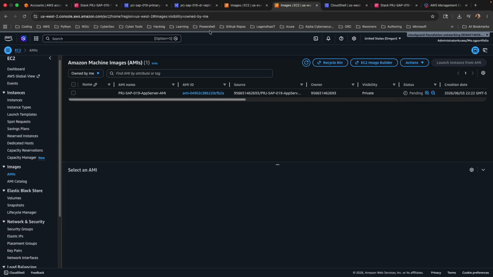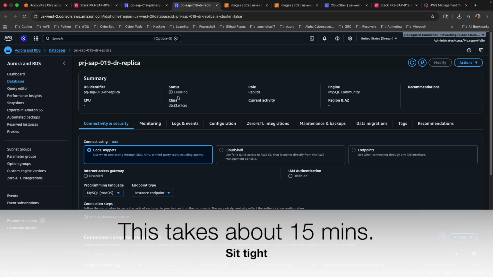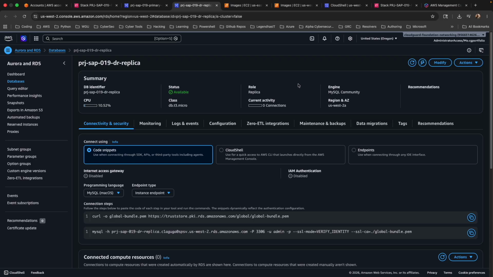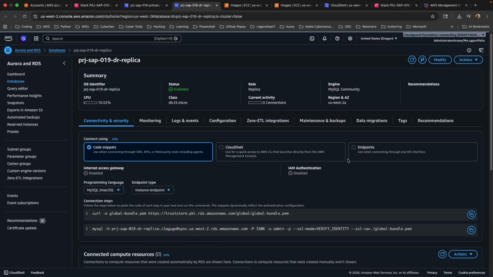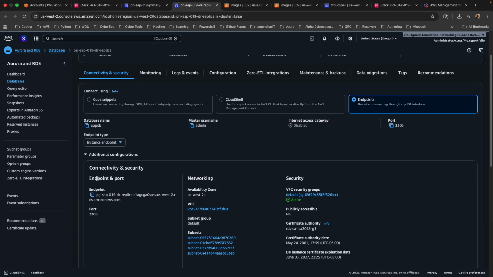While this is still working, let's go back to our RDS database and check the replication to make sure it's been created. It's still creating, so let's give it a few more minutes. After a few minutes, our read replica is now available. So now we're going to retrieve the endpoint. Over here, come to endpoints, and then we have the endpoint here.